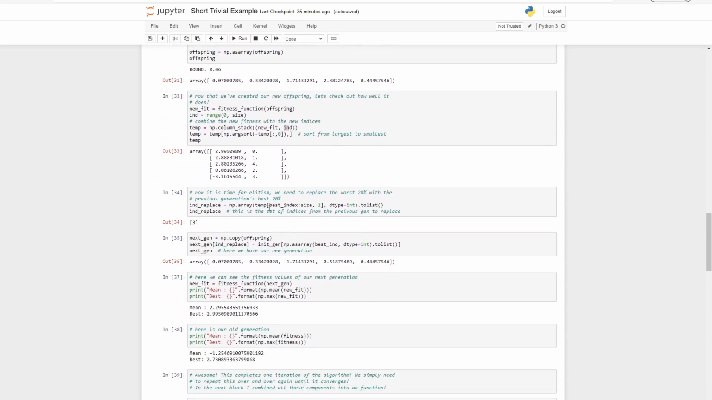Now it seems I did not use best indices, but you could use it as well. I use best index until size, which is exactly the same as best indices. I don't know why I didn't change this, but simply it's the same thing. You take your best index and you take a range of values from that to your size, and that will get you the worst 20% or worst whatever percentage of your elitism would be.